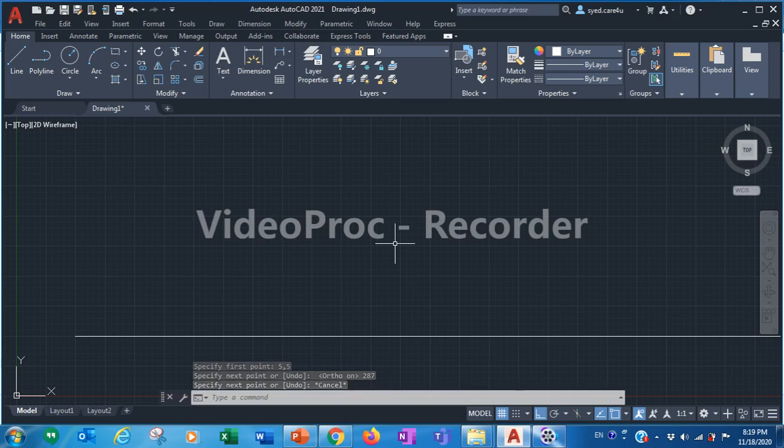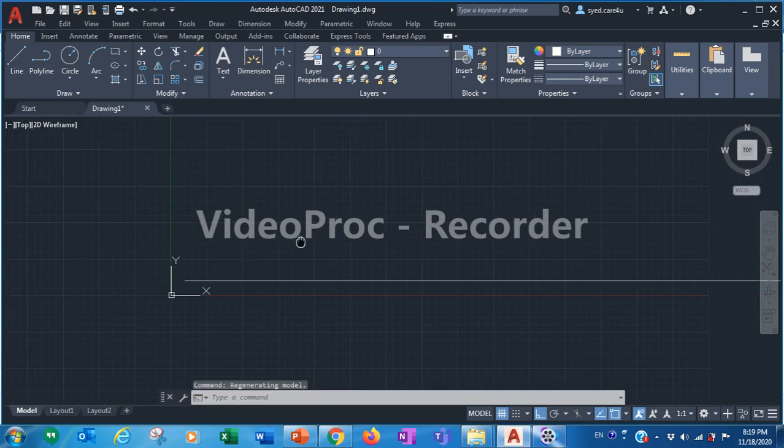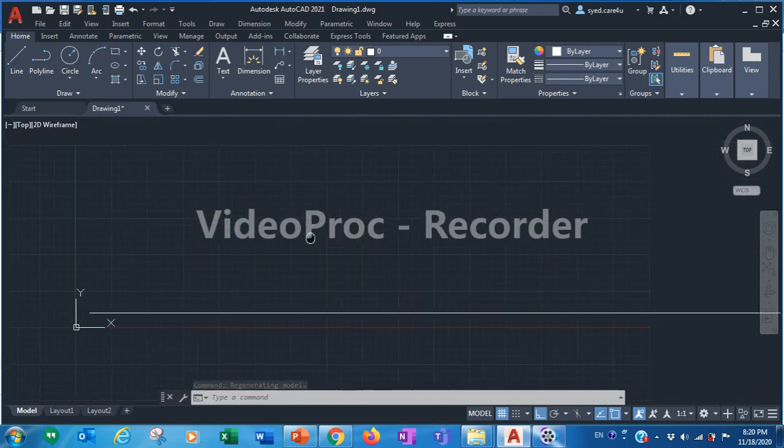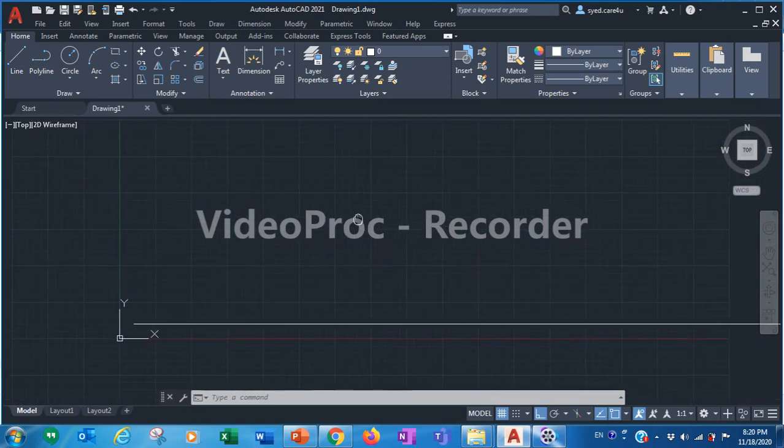Now in order to zoom in or zoom out the screen, you can use the scroll wheel present on your mouse. You can rotate it, and if you rotate the scroll wheel, it will zoom out. And if you want to move the screen like this, you can click the scroll wheel present on the mouse.